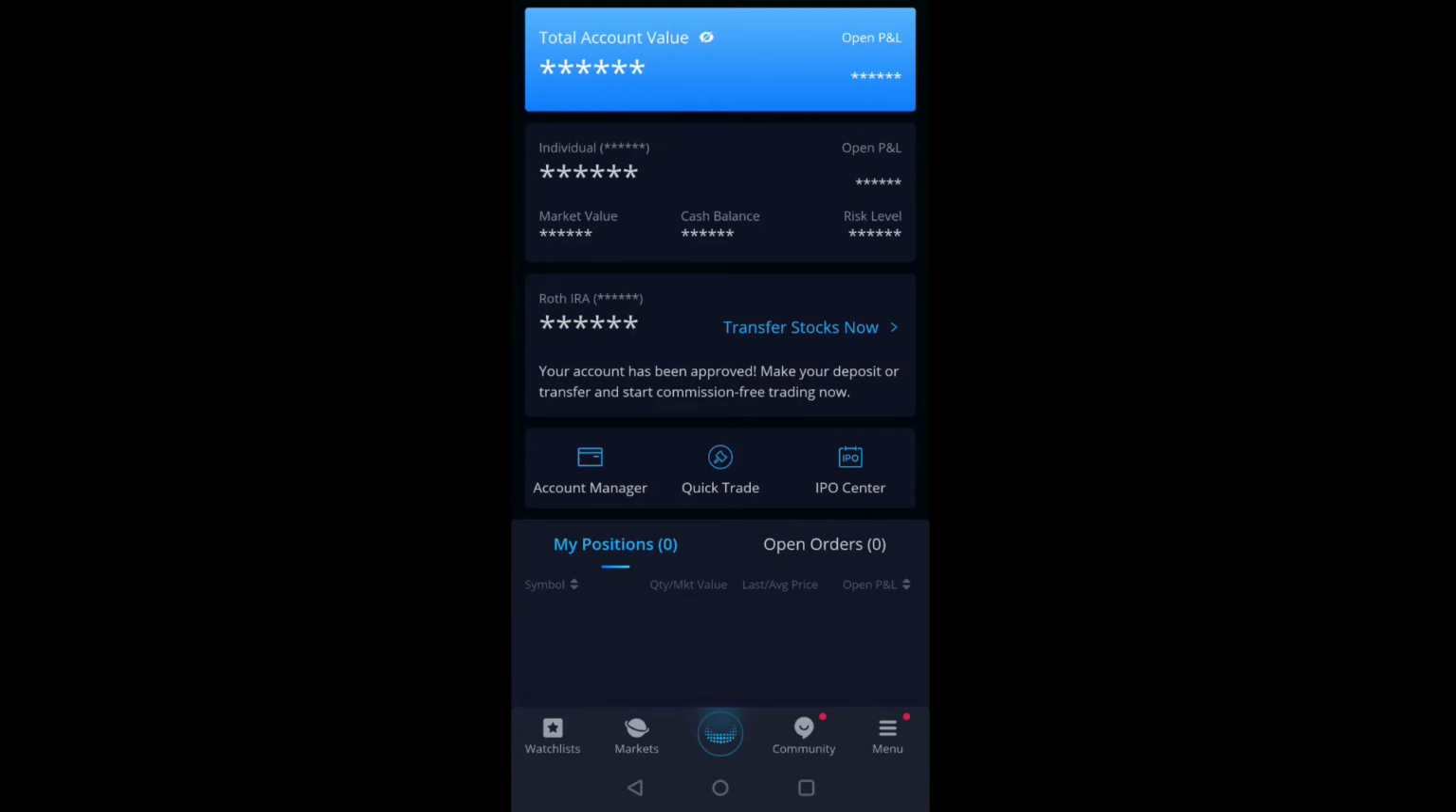What's going on, guys? In this video I want to show you how to switch accounts in the WeBull mobile app.